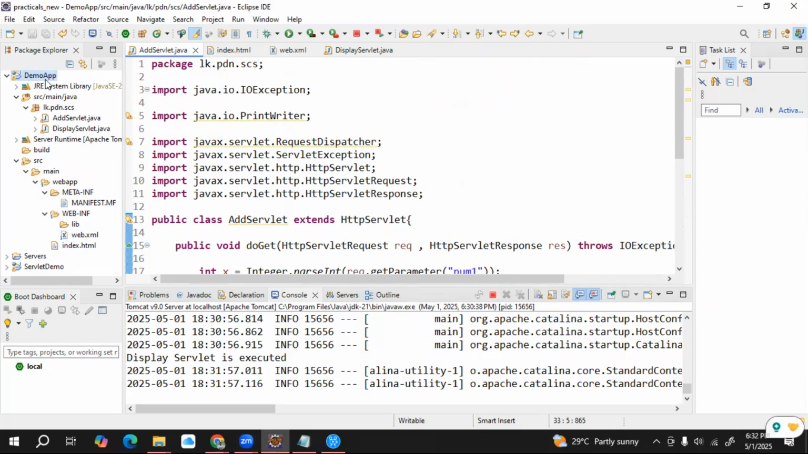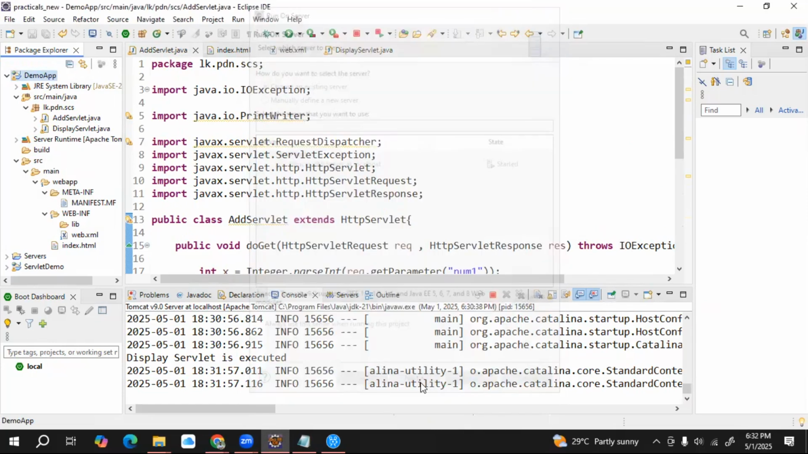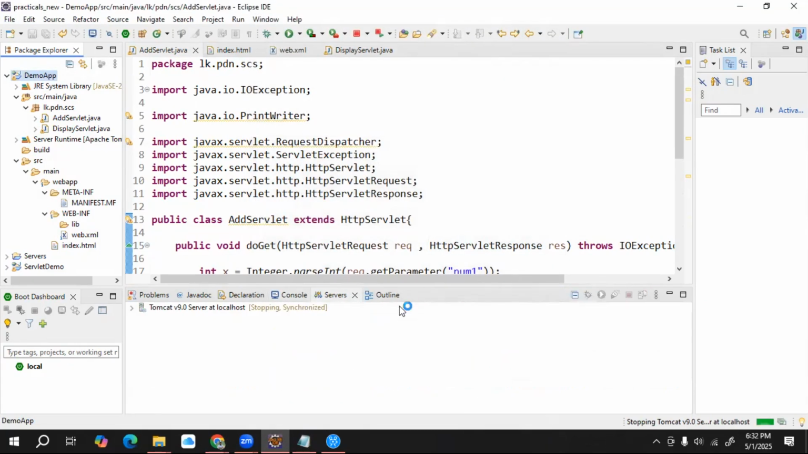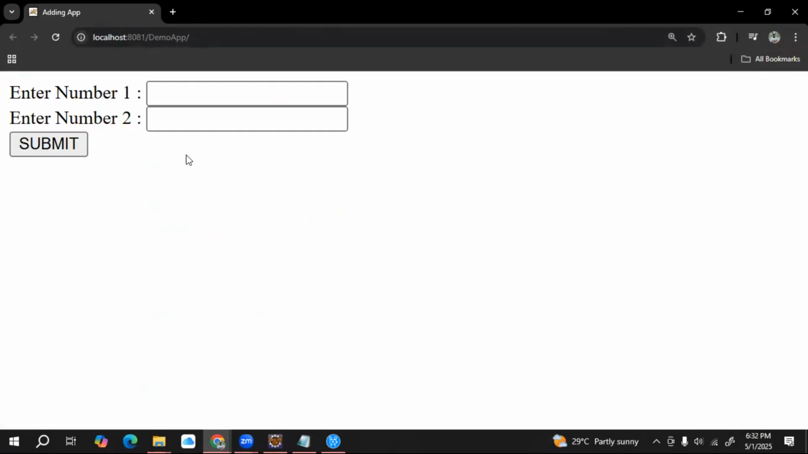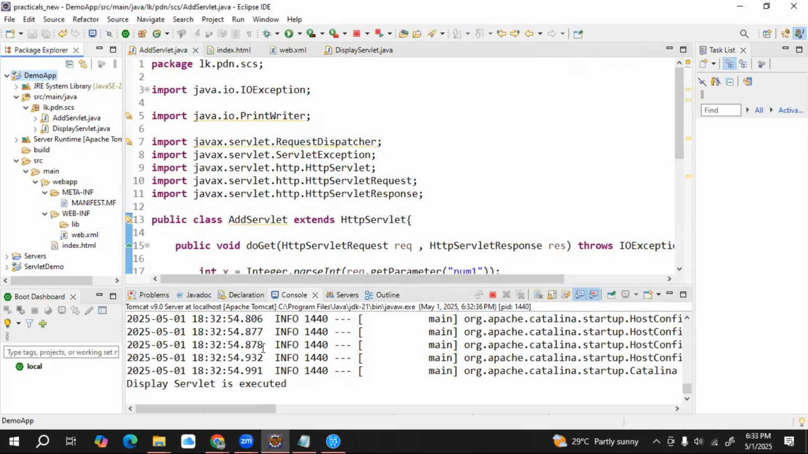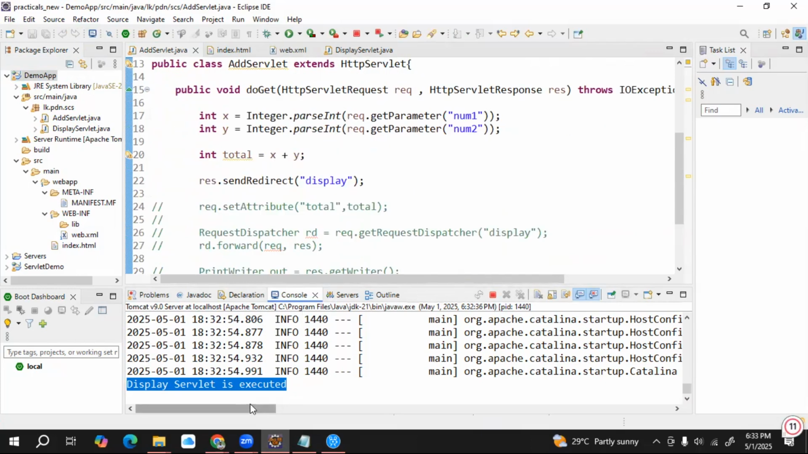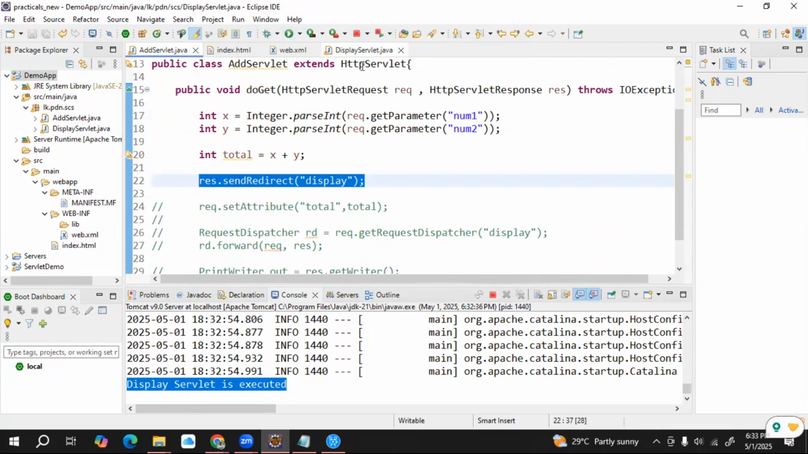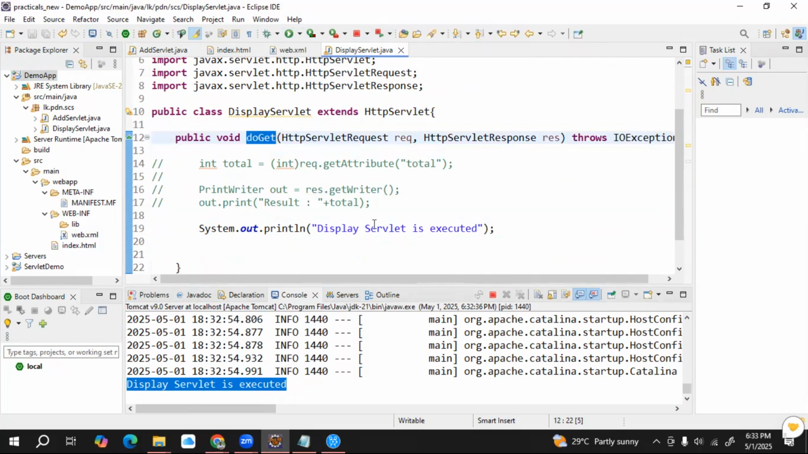Okay, I will go to the project and start the server again with this project and go back to the browser, and we'll check what happens when I enter two numbers and click on the submit button. This is the updated one. Now this time I'm not getting any error, and the URL is changed accordingly. When I check the console, we can see "display servlet is executed." What does that mean? It means we are redirected to the display servlet, and this method is successfully executed.